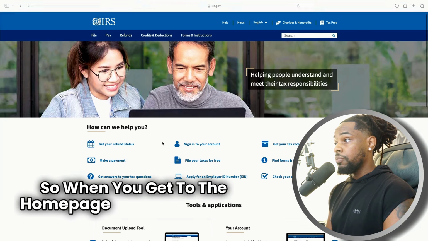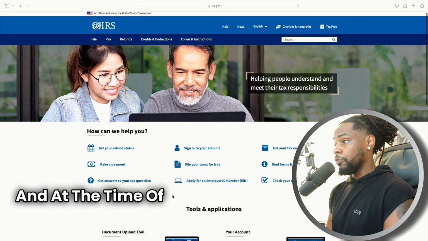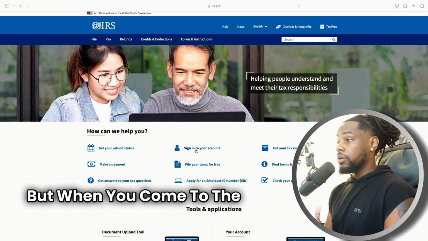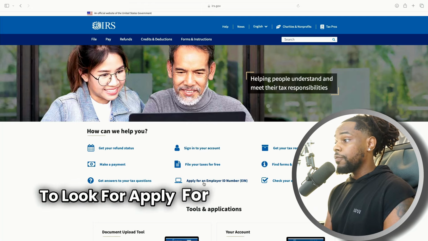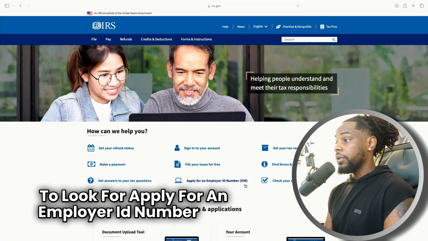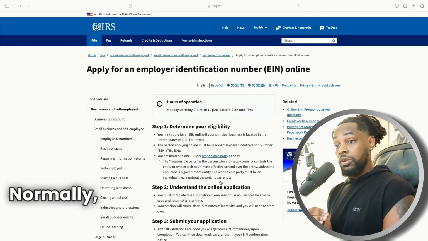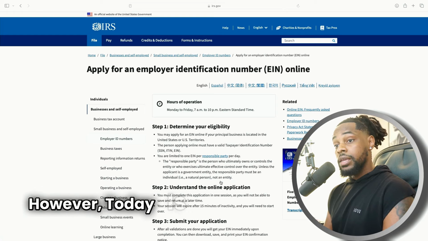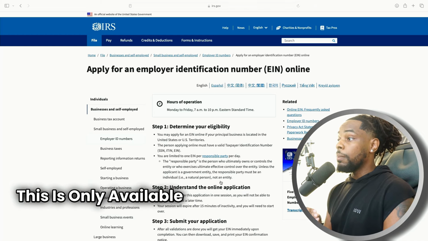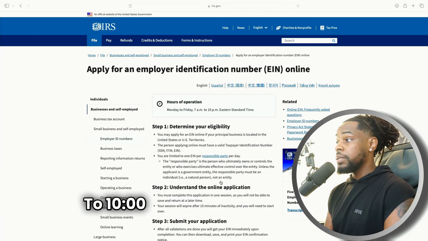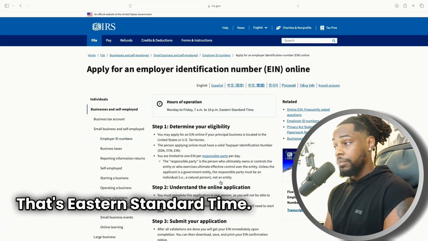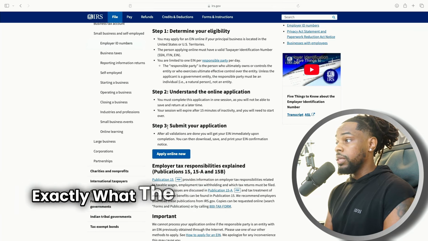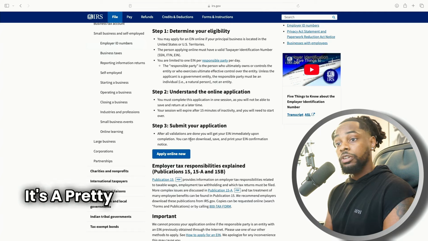So when you get to the homepage, it should look like this. At the time of recording, I've done this a few years, it's pretty much the same setup. But when you come to the home screen, you'll want to look for apply for an employer ID number, EIN. Just click on that. Normally, I would walk you through the entire process of this. However, today is Sunday. This is only available Monday to Friday, 7 a.m. to 10 p.m. Eastern Standard Time. So unfortunately, while I can't show you exactly what the steps are, it's a pretty straightforward process.